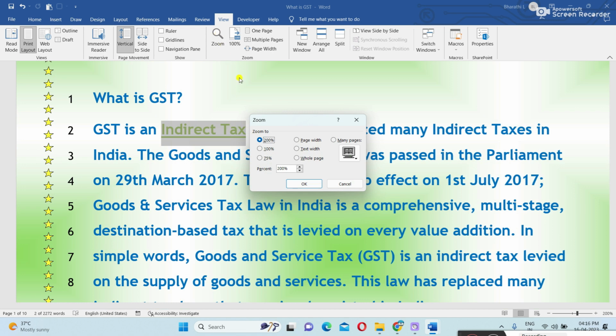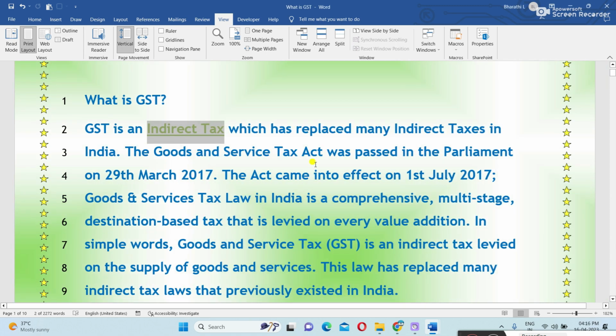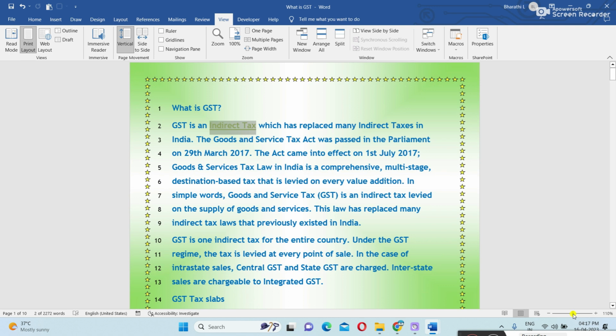So it's possible to use page width. If you want to increase and decrease page width or text width, we are using the Zoom option. The Zoom option is available in the View tab. 100% only I am selecting now. See, 100% is showing. Now I am adjusting in the zoom area also. Okay, so zoom is helpful actually.